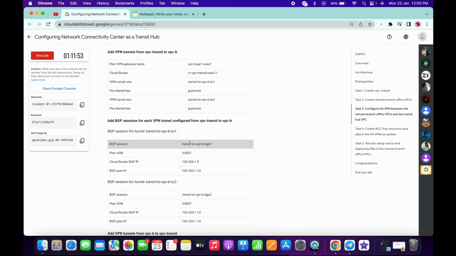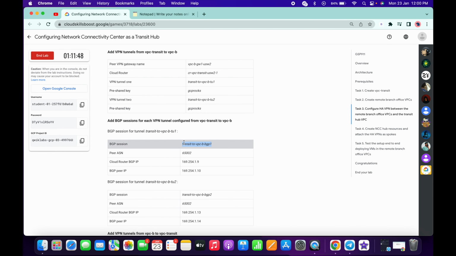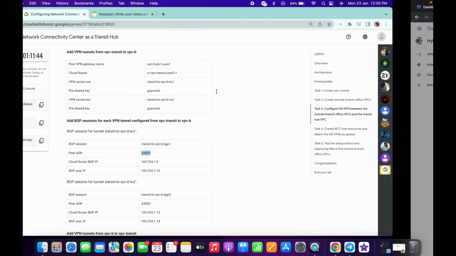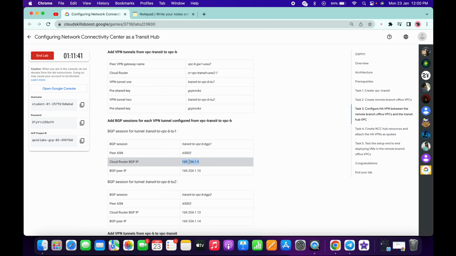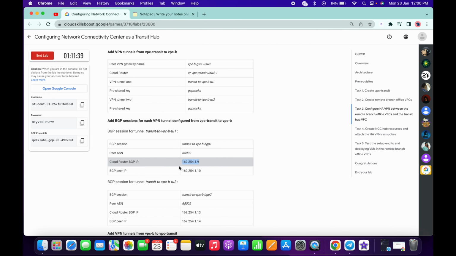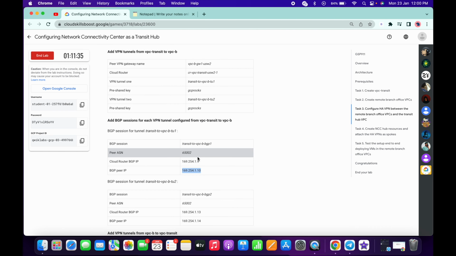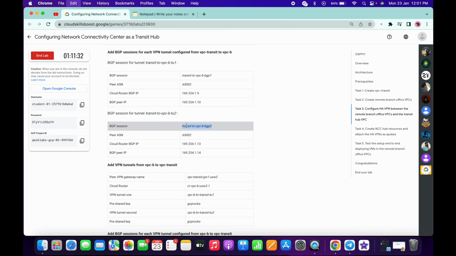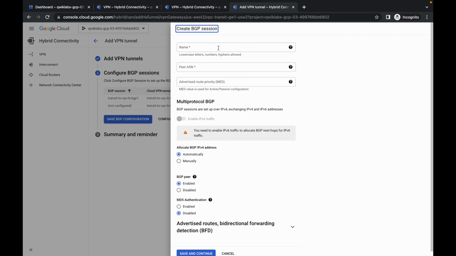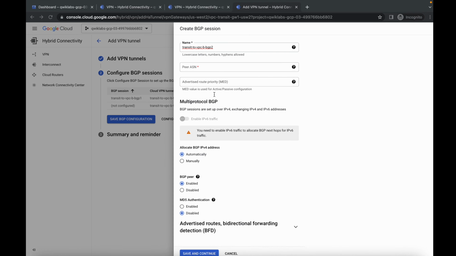Now copy this and paste. Now copy this, paste. Copy that, manually paste, copy this, paste. Now simply click on save and continue, then click on the second one. For the name, paste, we have copied this one. Now copy this and paste.